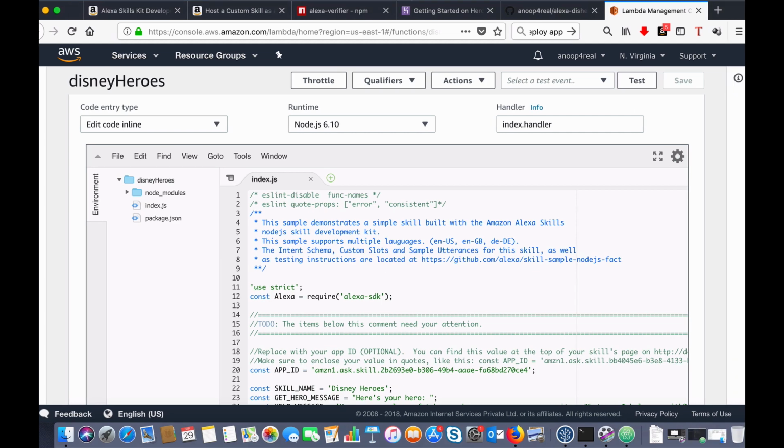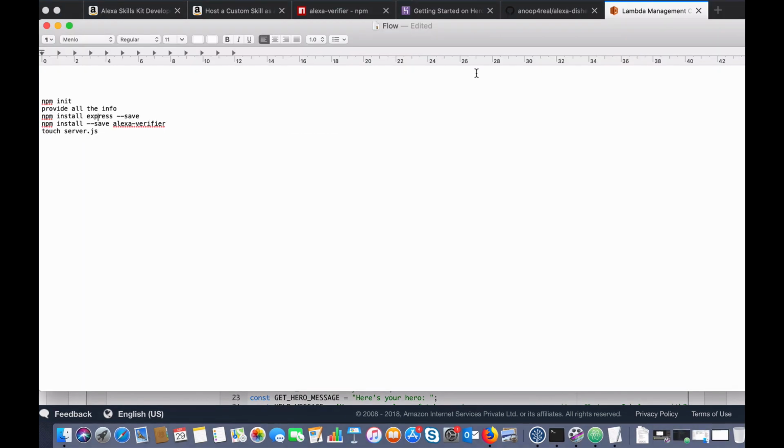We have to do quite a few things here. First you need to create an empty folder. Let's name it Disney Heroes. I have already done all these steps, so I will just walk you through this. Just create a folder, go to the terminal, and run npm init, and it will ask you for a few details like the name of the project, description, all those things. Provide the necessary names, and you can keep all the other things as default.